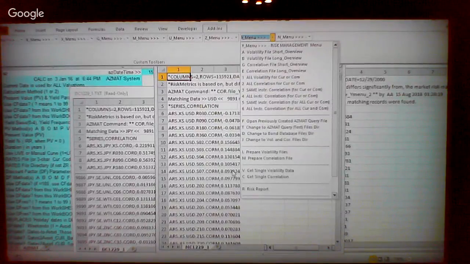Now, when you want to get a single volatility or correlation data, AZMAT System needs to prepare that huge file. But in case of volatility, it doesn't matter. There are not so many, about 421 records or something. But for correlation, it makes a big difference. It's 115,921. It needs to prepare that file before it can use it. So when we come to use that, I'll show you that it can do that for a particular volatility.